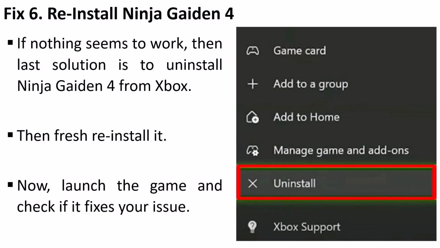Fix 6 is to reinstall Ninja Gaiden 4. Now if nothing seems to work, then the last solution is to simply uninstall Ninja Gaiden 4 from Xbox console, then restart your console and then you can reinstall the game and check if your problem is solved or not.